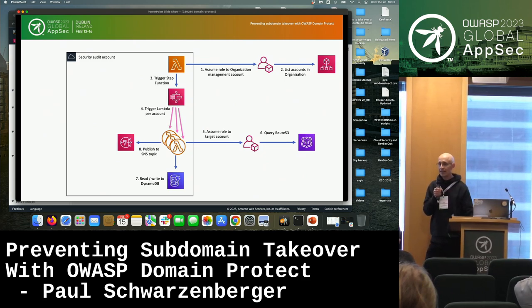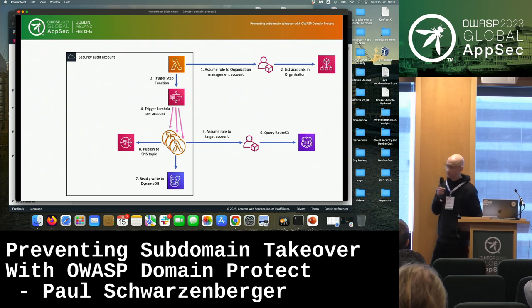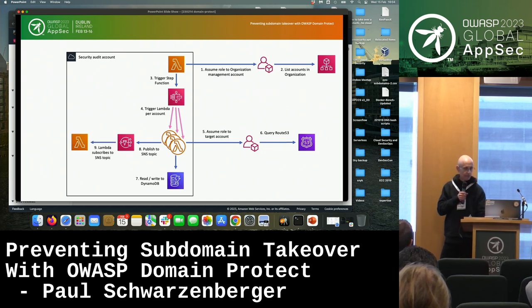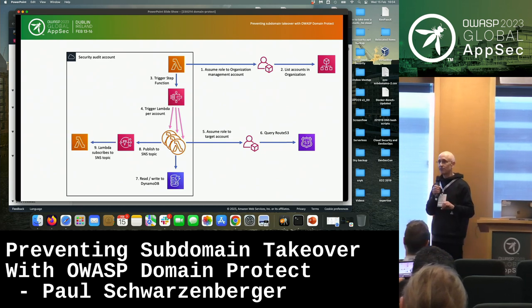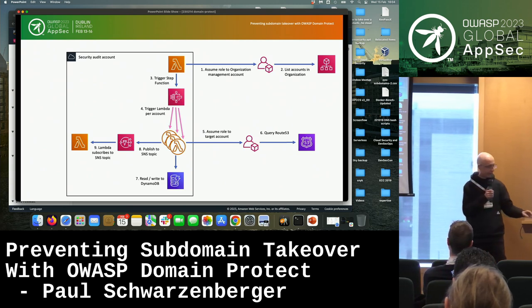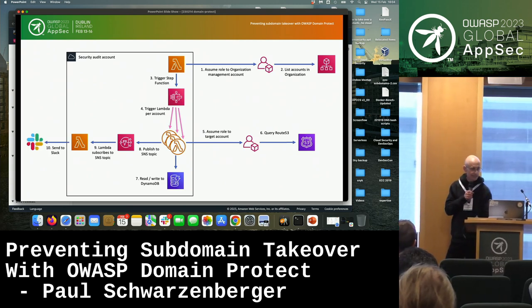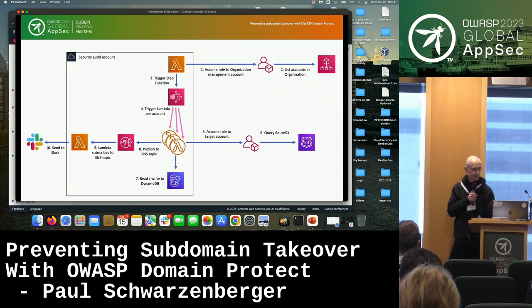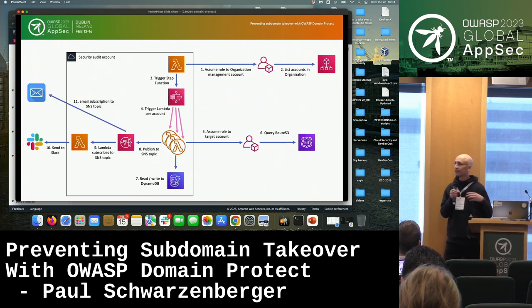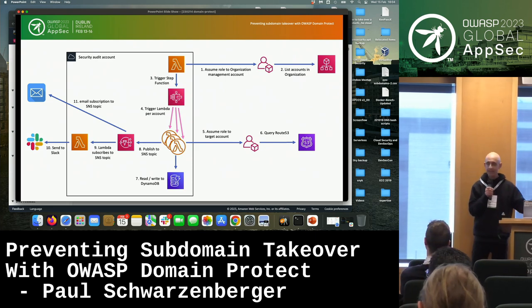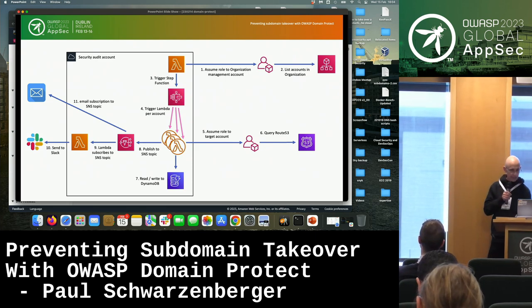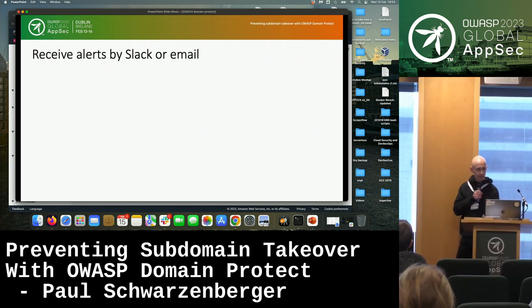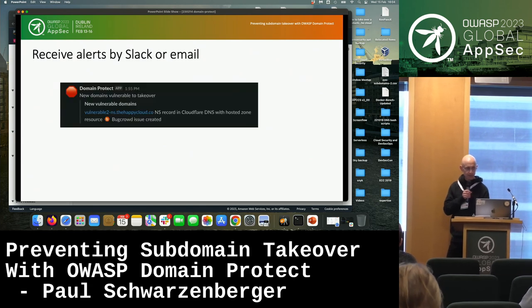Then we write to an SNS, or Simple Notification Service, topic. We have another Lambda function that subscribes to that topic, and that Lambda function then sends a message to Slack. You can also subscribe to that SNS topic if you want an email notification. So that's basically the architecture. Then you get alerts by Slack or email.